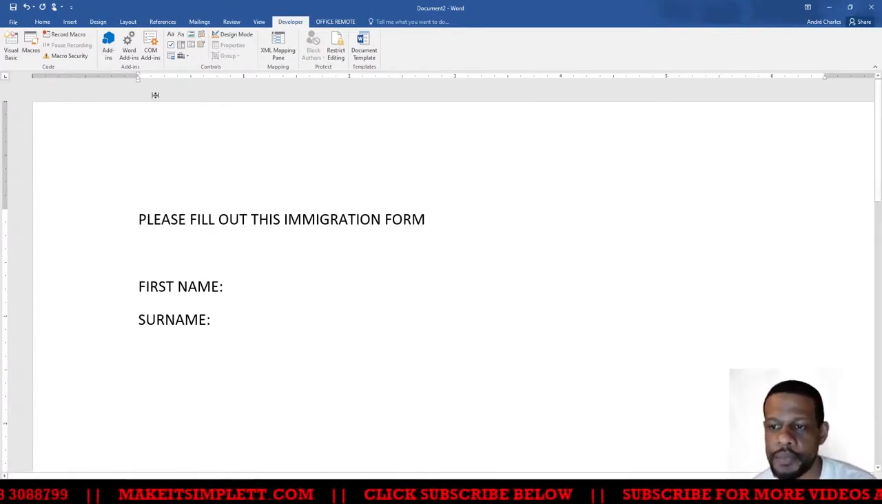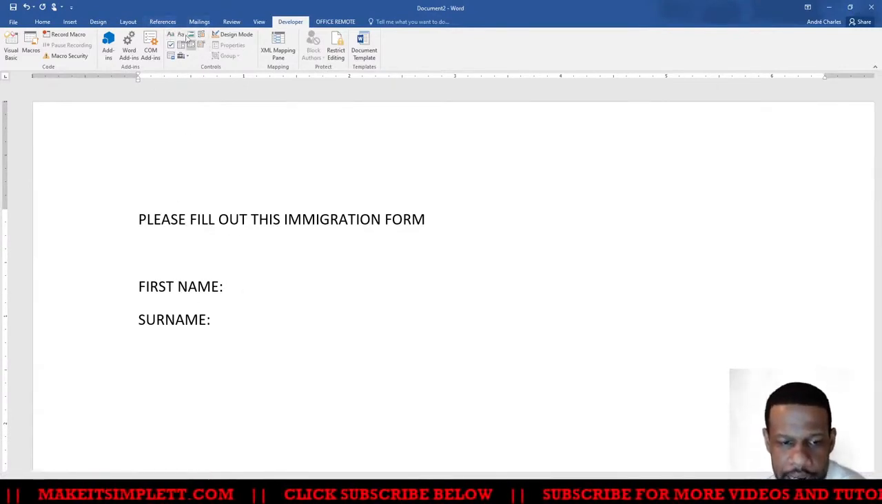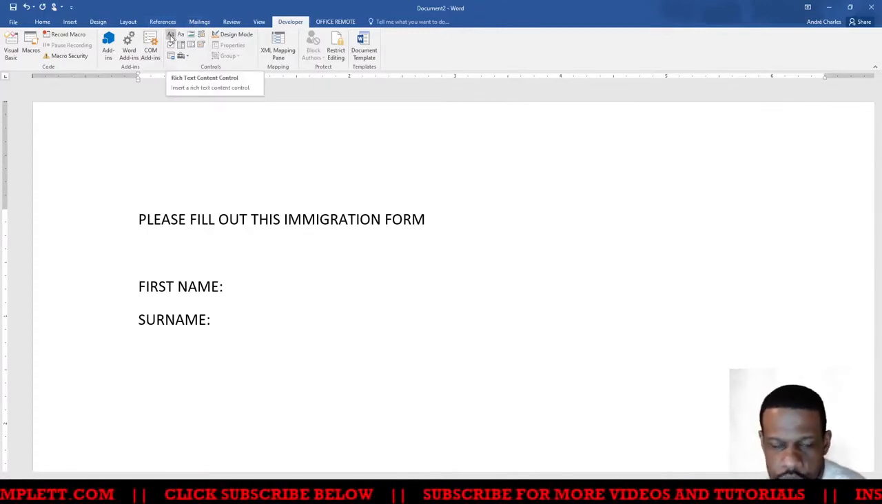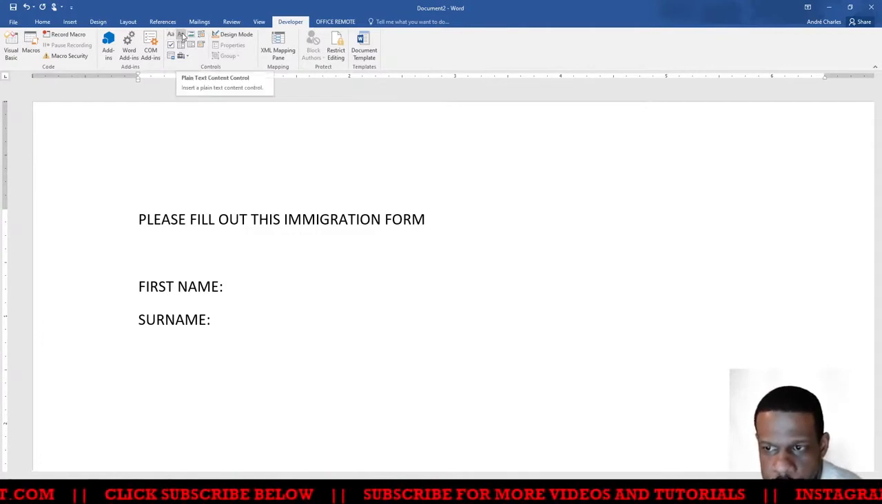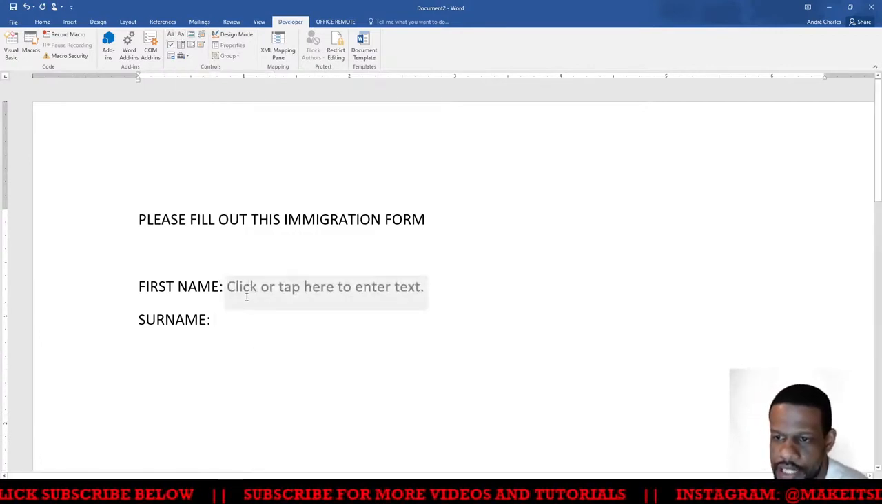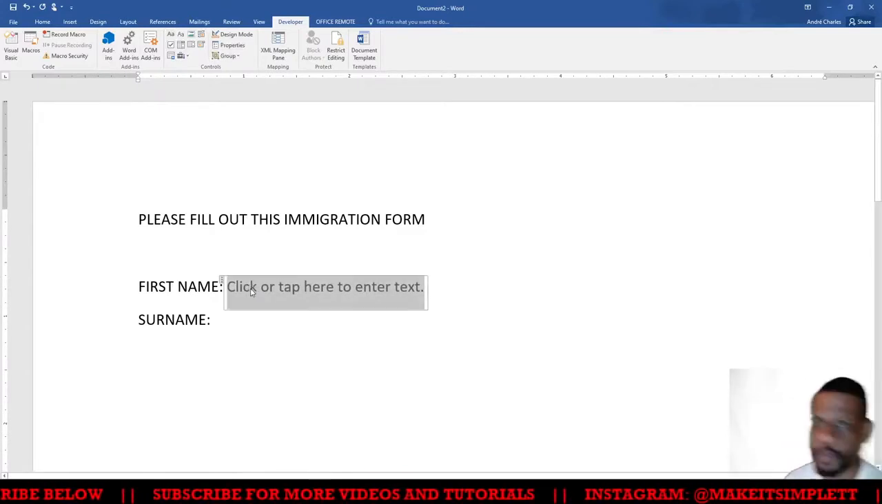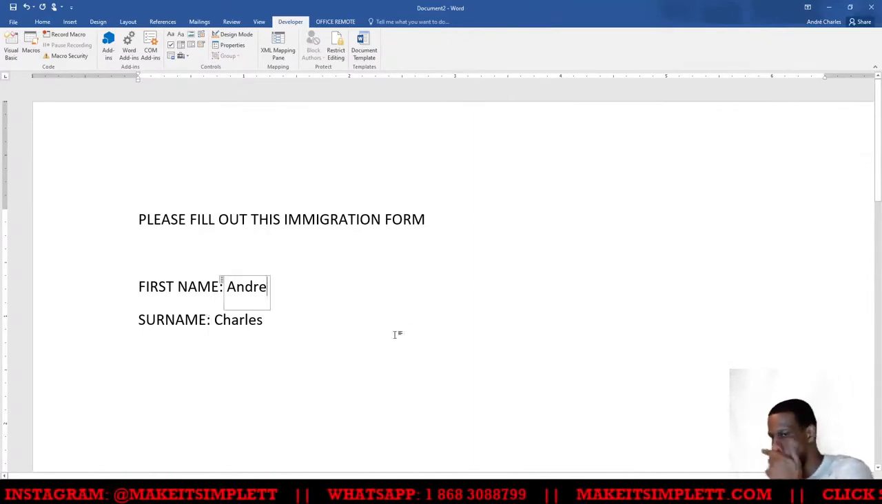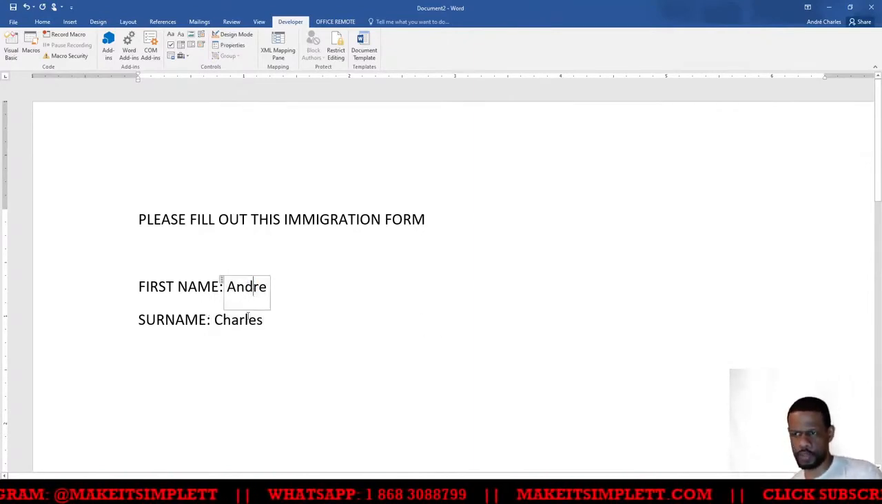So I'll go to my first name, and I'm going to go on top by controls, rich text control. Or it could just be plain text control, either one. And I'm going to click there and it'll insert a little box. That box now is going to give me the ability to put information in. All right, so now I have two fields inside there. And they are both fillable forms.